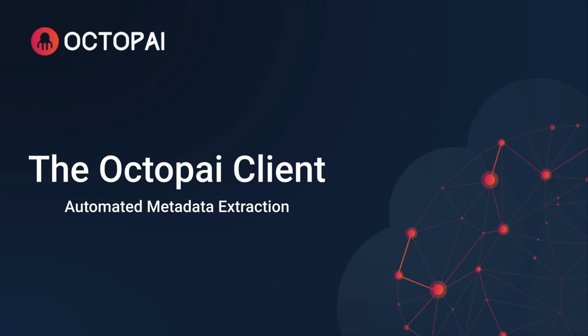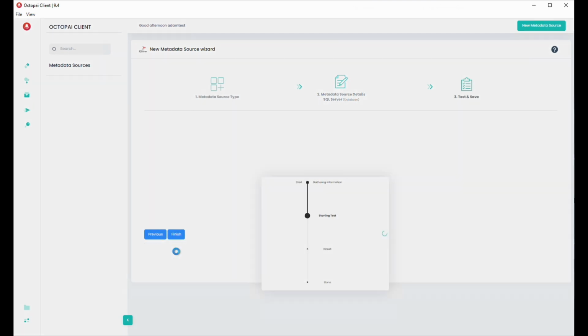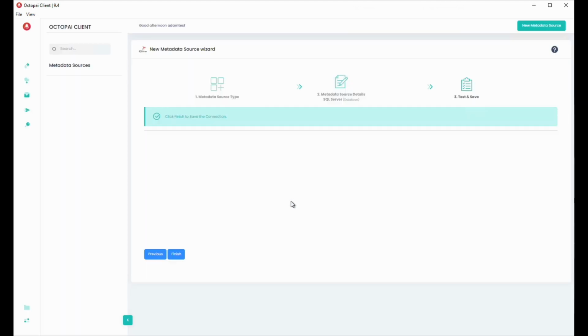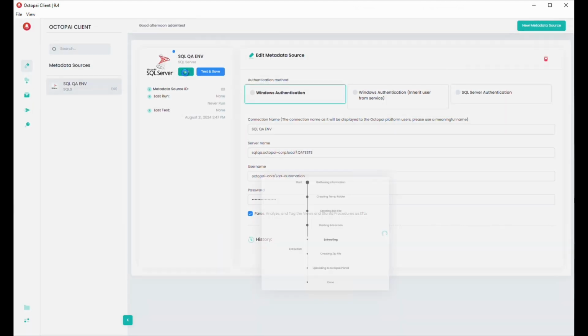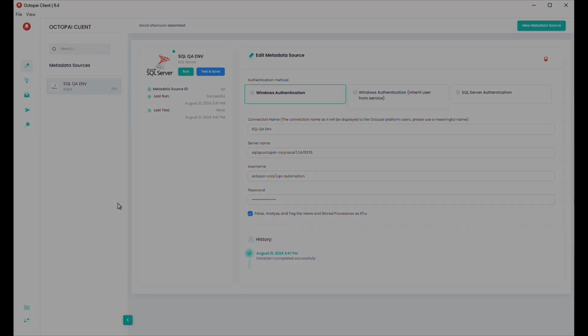Octopai supports a wide range of ecosystems and tools right out of the box, ensuring your metadata extraction is automated and regularly updated for freshness. Setting up the metadata automation process is simple. The Octopai client provides you with all you need to extract, validate, and push the metadata to the Octopai platform. Since Octopai only collects metadata, no sensitive information is transferred. Octopai works via metadata push, meaning we only receive the metadata when you choose to send it.